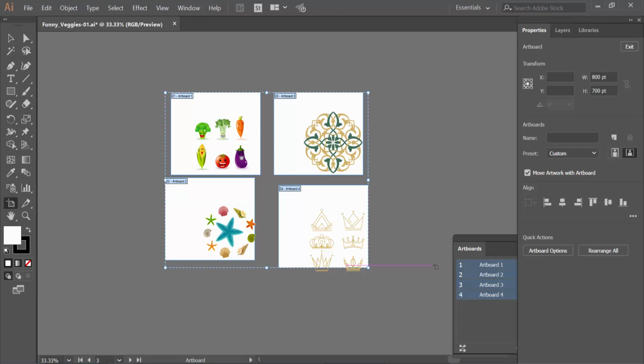In this way you can change the size of all of these artboards customly.